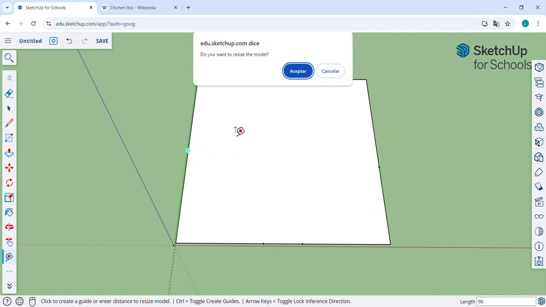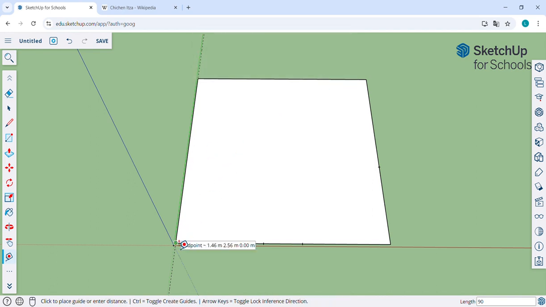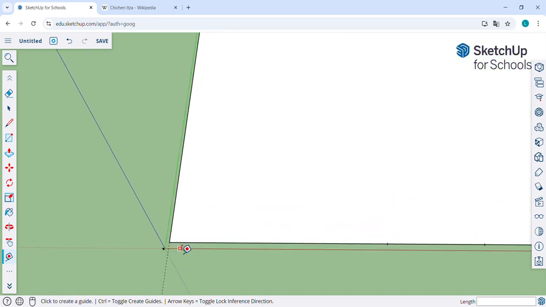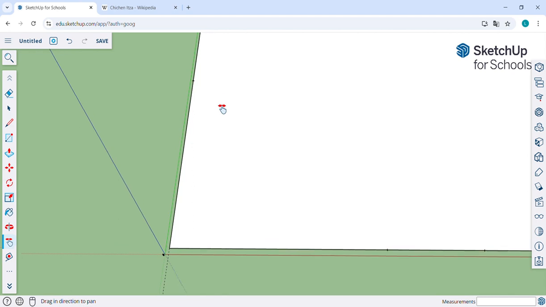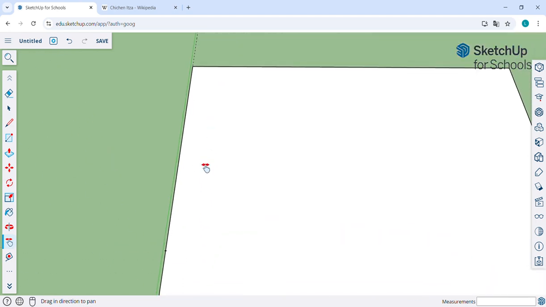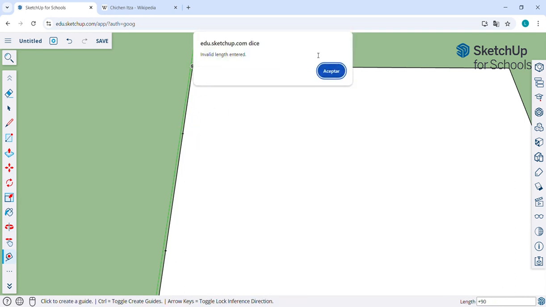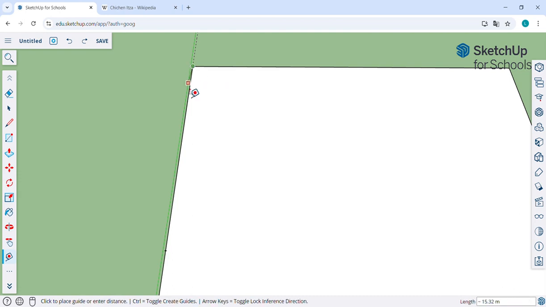90, enter. Oh, I made a mistake. Let's do it again. 90, enter. There's something wrong. Let me zoom. I think I'm not clicking correctly. 90, enter. There we go. That's because it was just too close to the green axis, so it might be a little bit of trouble. 90, enter. Wrong point. Let me do it again. 90, enter. 90, enter, and then finally the last one, 90, enter.